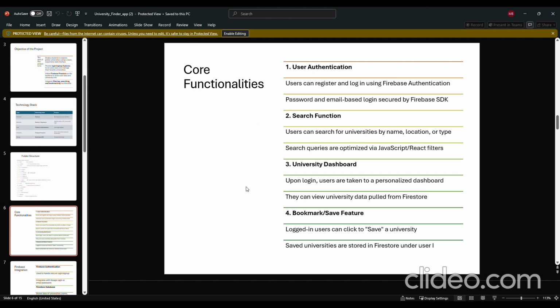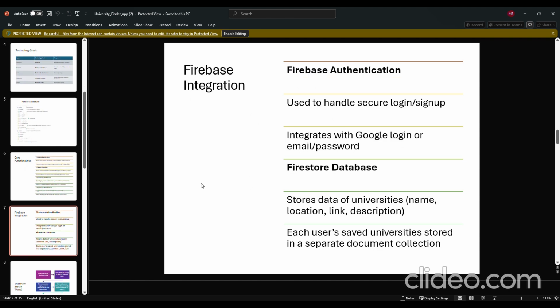As core functionality, we use Firebase authentication for user authentication. We have search functions, a university dashboard, and bookmark or save features. We use Firebase authentication to handle secure login and sign up. Firestore is the database where we store the university name, location, and the link.